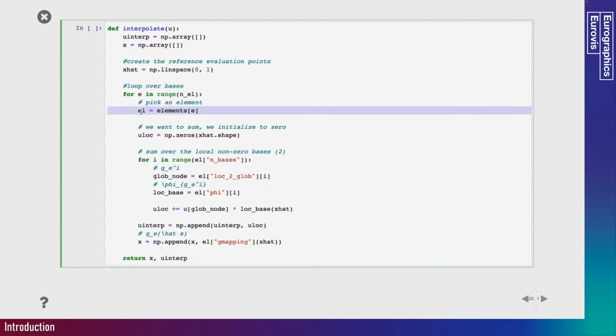So the element we defined before, that was this dictionary. The first thing, I just grab the element, and then we want to sum the basis function over the reference element. So I just compute this u-loc, which is the u computed locally. It's just 0 in the beginning.